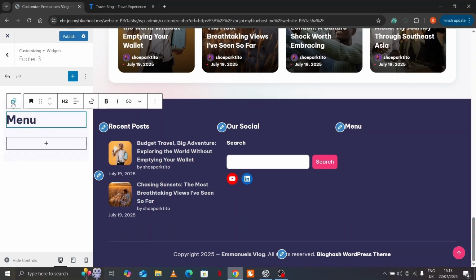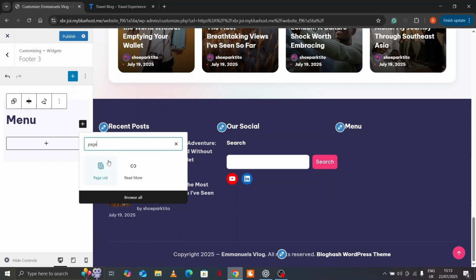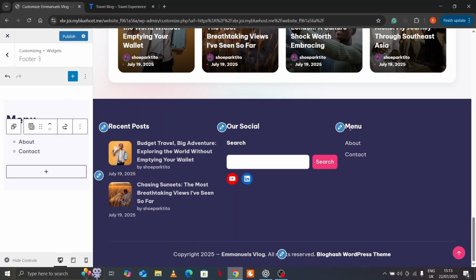So click on the group icon once more. Click on the plus icon here. Let's type in page lists. So click on page lists. You can see we have our footer 3 set up. So this is it for setting up your footer for your blog. So go ahead and click on publish if you like what you see. So let me go ahead and click on publish.